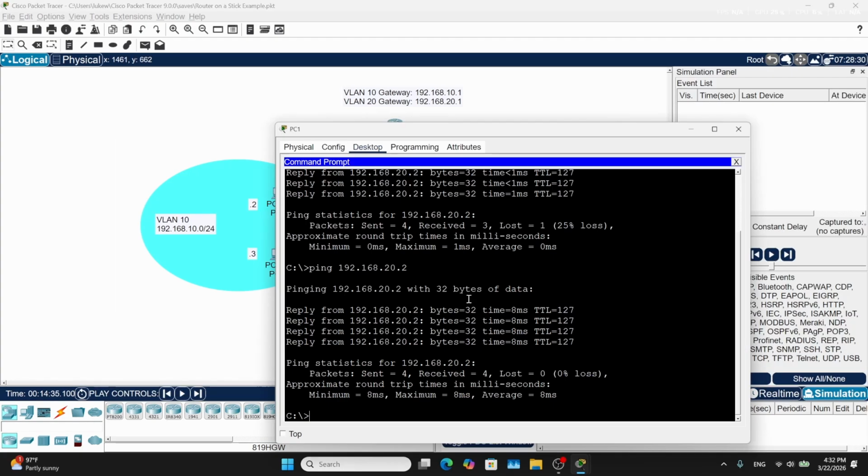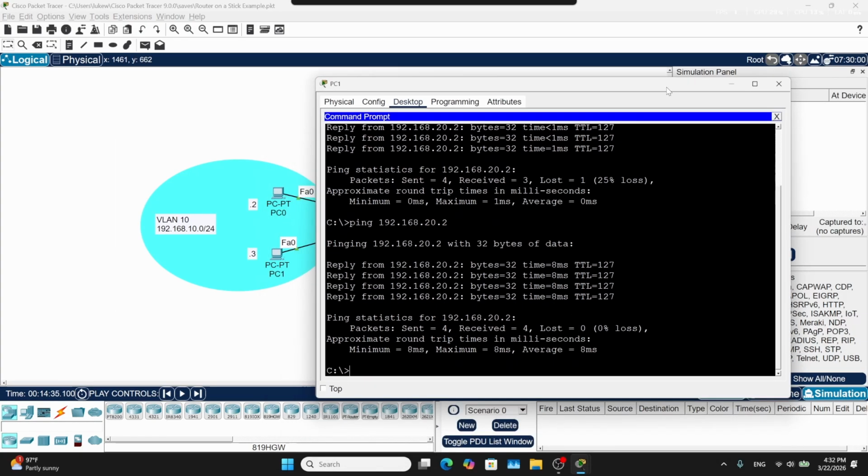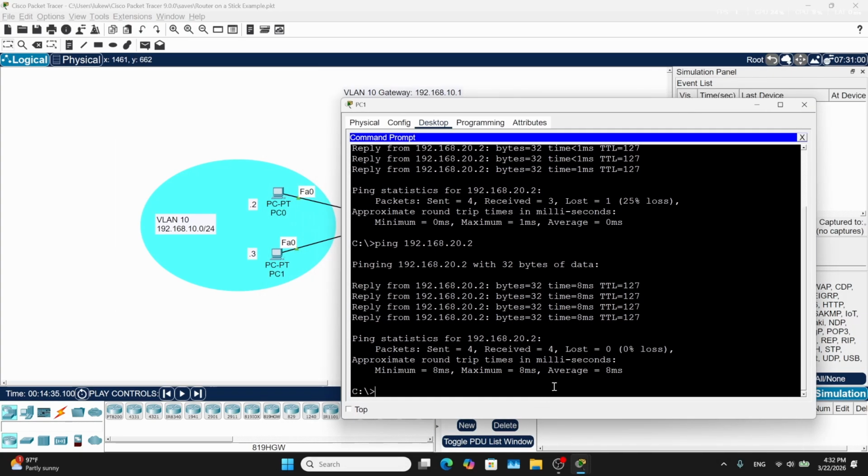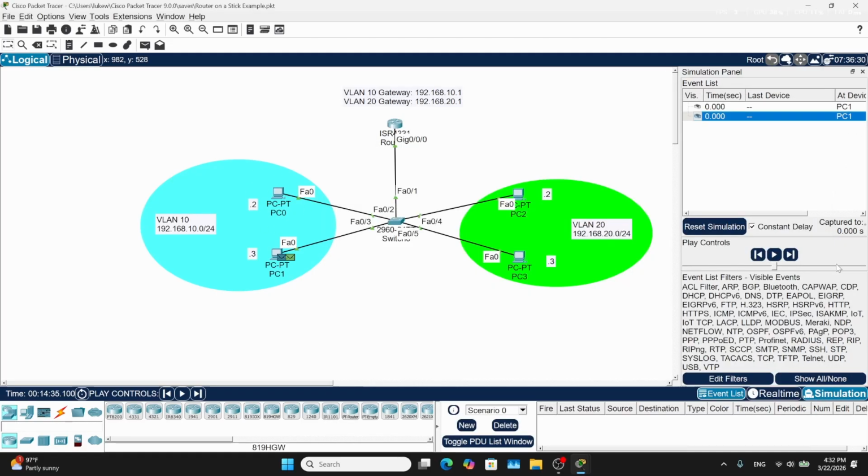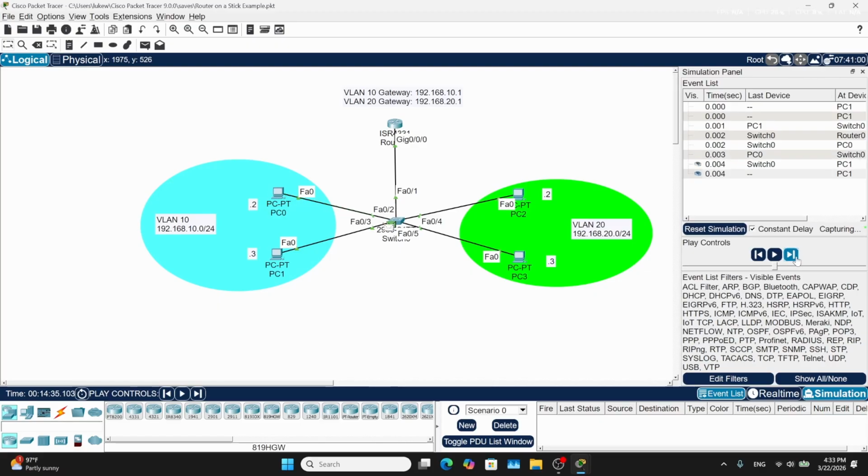And if I were to ping within the same VLAN, I'll turn on simulation mode again, and I ping 192.168.10.2, which is this PC right here in the same VLAN. It goes from the PC to the switch and directly to this PC here and back. And there's no need for it to go to the router because it's all in the same network. It's all in the same VLAN.